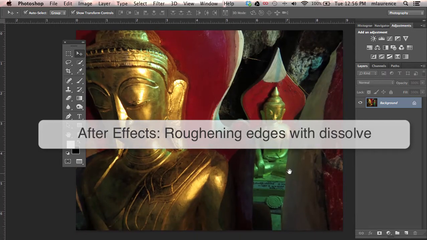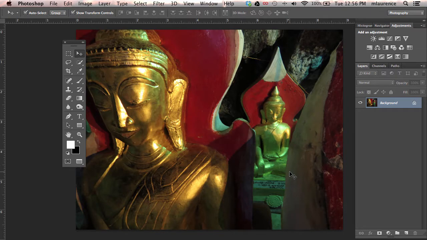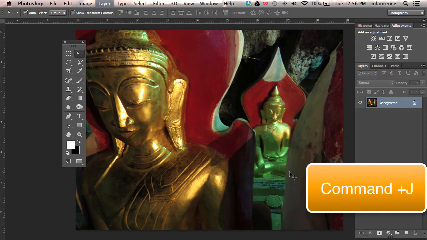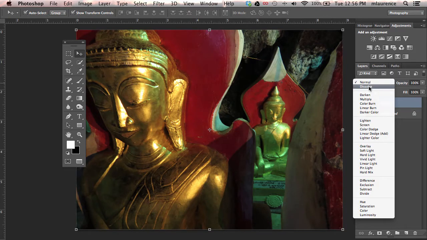In this example, we're going to work with roughening or pointillizing the edges using the Dissolve Blend Mode option. First step is to create a self-blend by pressing Command J. From there, we're going to make sure that we're using the Move tool. You can simply press the V key or click on the Move tool in your toolbox. From there, we're going to use the drop-down menu for our blend modes and select Dissolve.